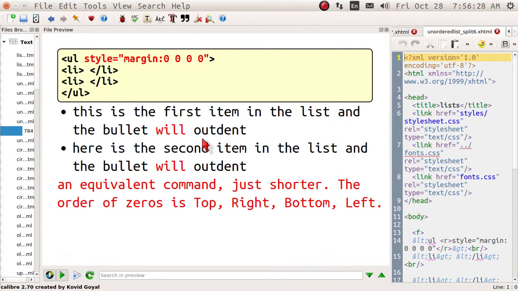This is a little bit more compact a command because I've hit all four of them. Margin colon top, right, bottom, left. All the margins are set to 0 and there are no blank lines.